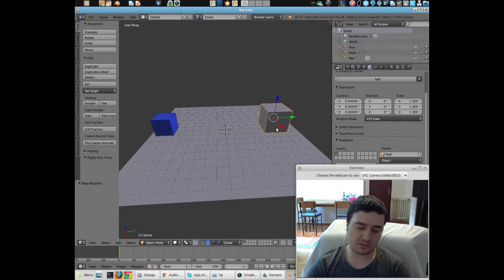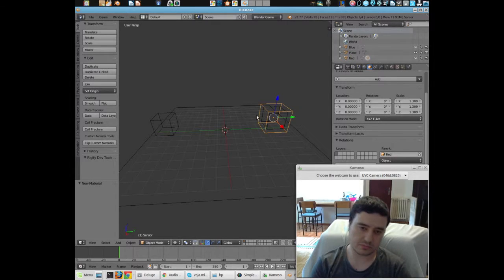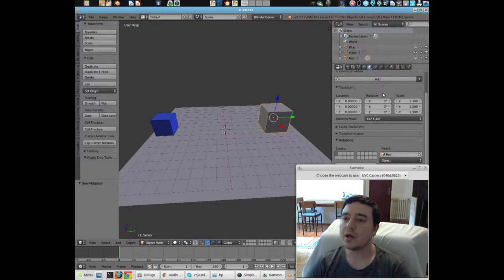If you cannot see what is going on, press Z. Yeah, everything works fine. And this is also the reason why I always tell you to scale in edit mode. As you can see, scales here are 1, 1, 1. Scales here are distorted.